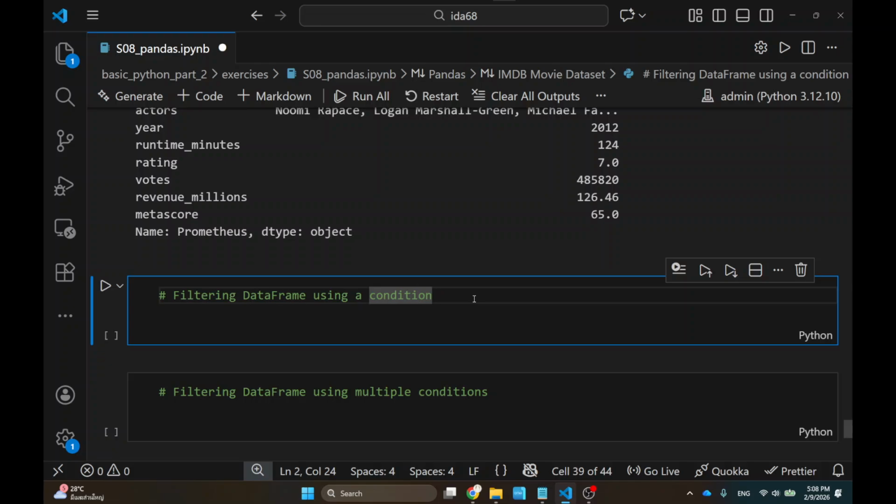Okay, so this one is filtering a data frame, okay? Filtering is particularly useful if you want to get a certain type of data based on some conditions, okay? So let's do this. Tonight we're going to pick a movie to watch, and I only want to pick the movie that is directed by Ridley Scott. That guy has a lot of movies under his belt, right? How do I filter something like this in Pandas?